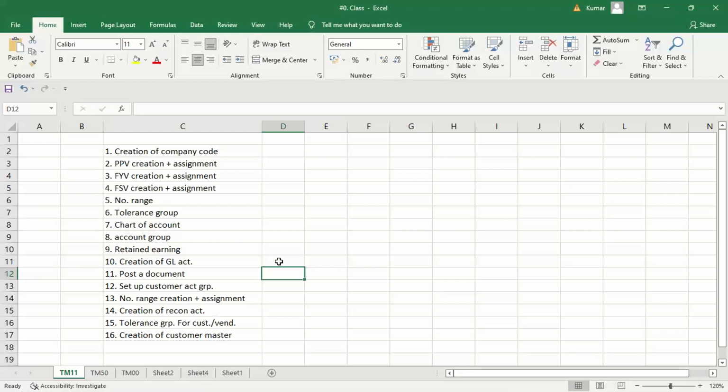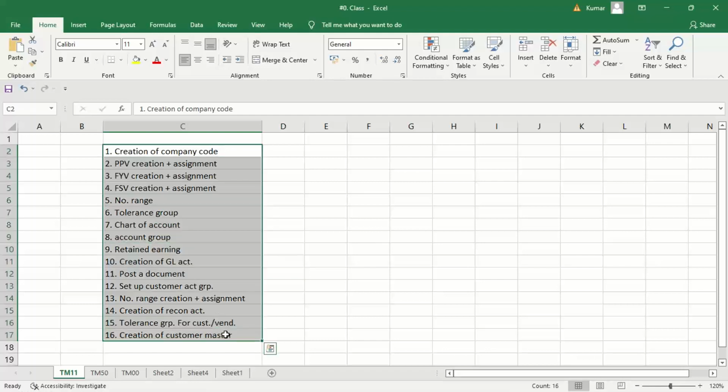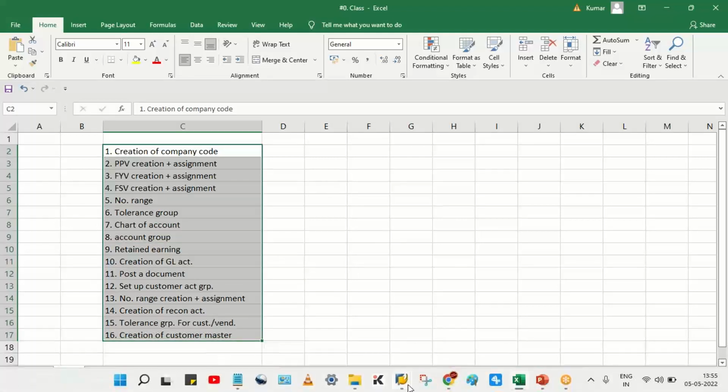Likewise, the question could be anything, right? Prerequisites for automatic payment program. In this way itself, you have to think, right? And how much time is it going to take? It won't take much time, right? Creation of company code. Look at here.